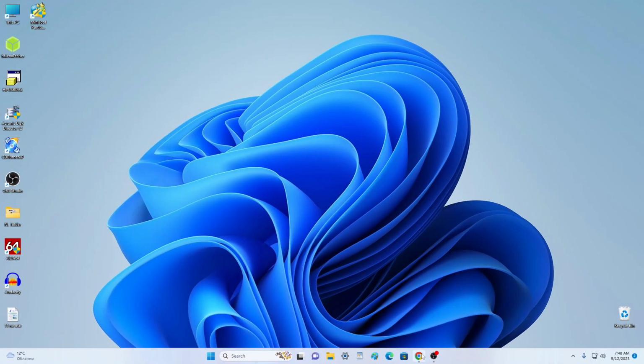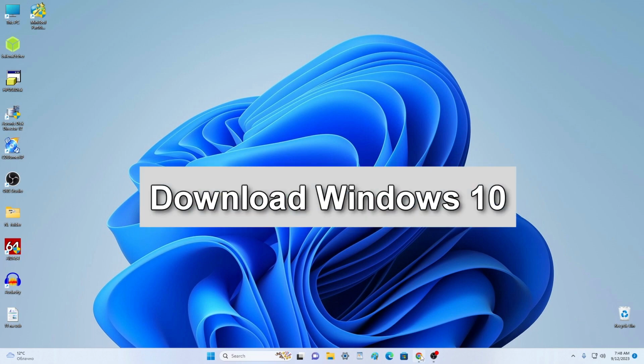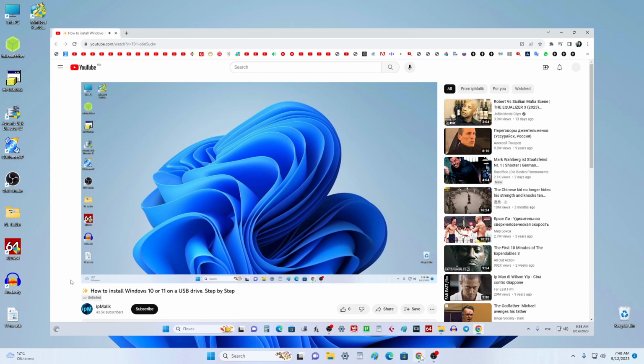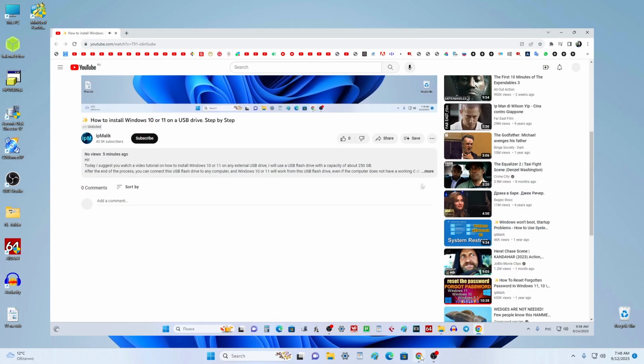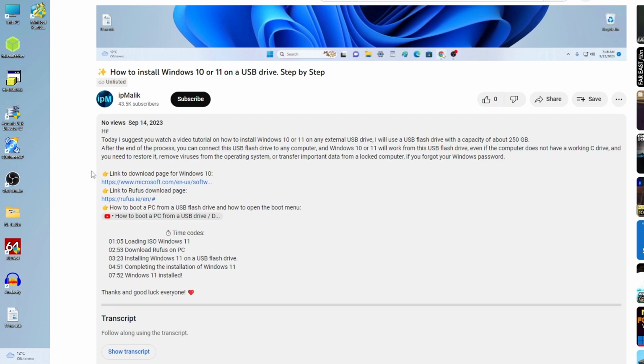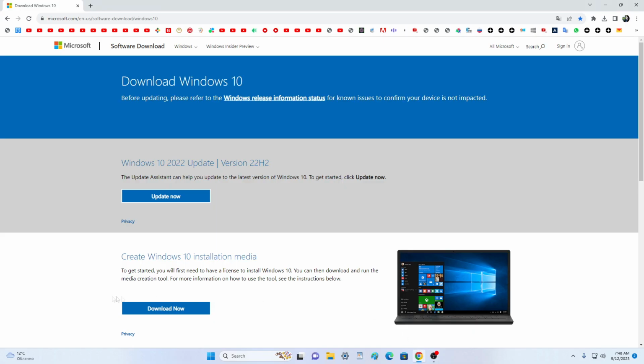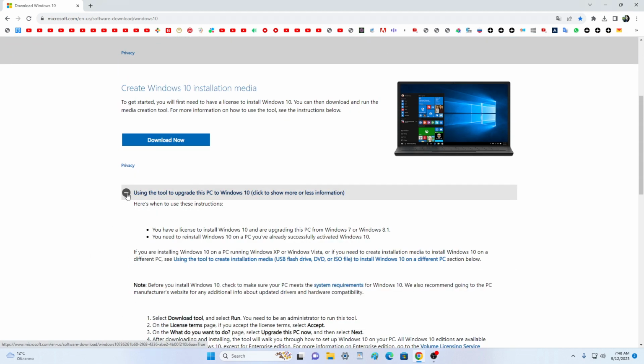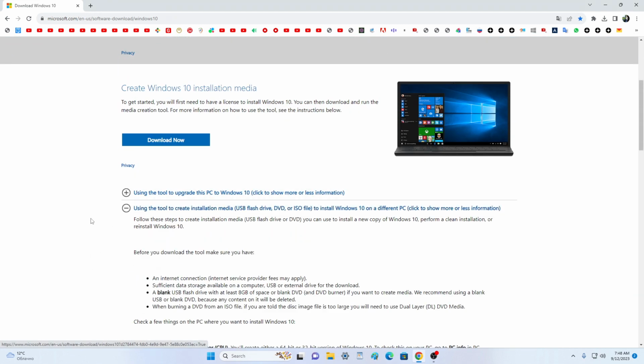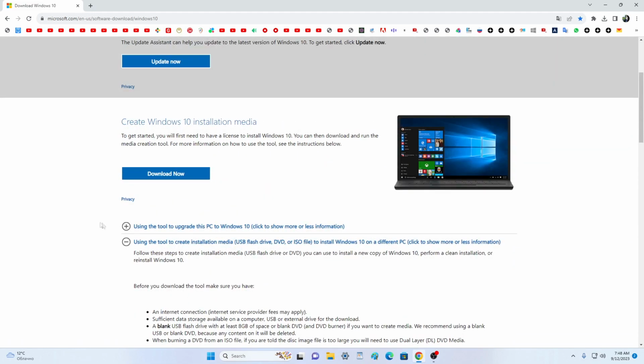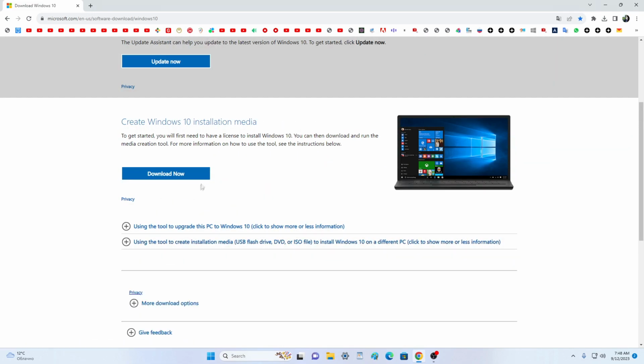Okay, now you need to open the Microsoft Media Creation Tool download page. To do this, go to your browser and search, download Windows 10, or just open the description of my video, and click the direct link of the download page. The page of the Microsoft website has opened. Here you can learn more about how to use Windows 10. Now click here. And a special application has been downloaded to the computer, with which we will download the ISO file to the computer.